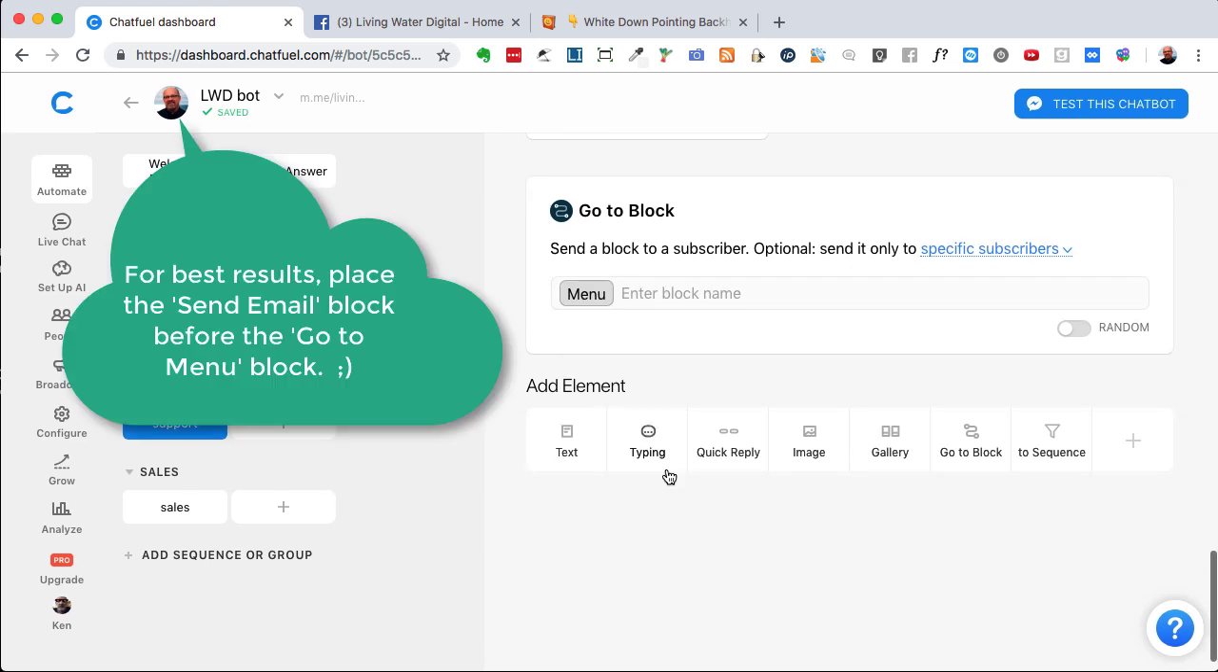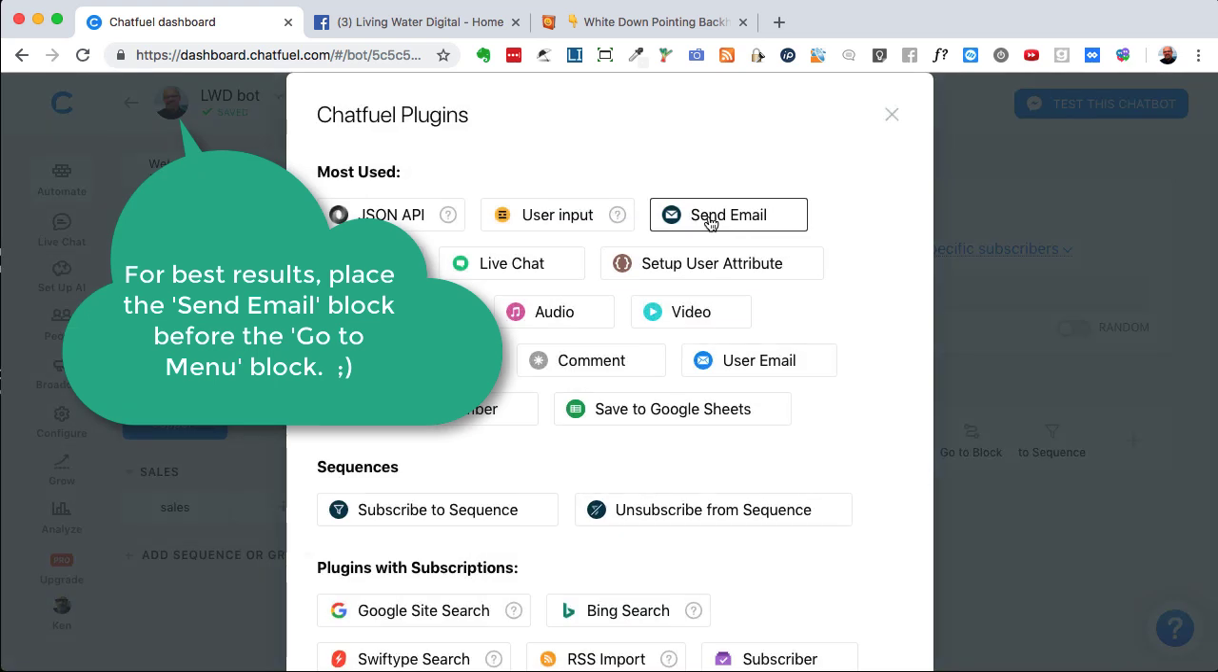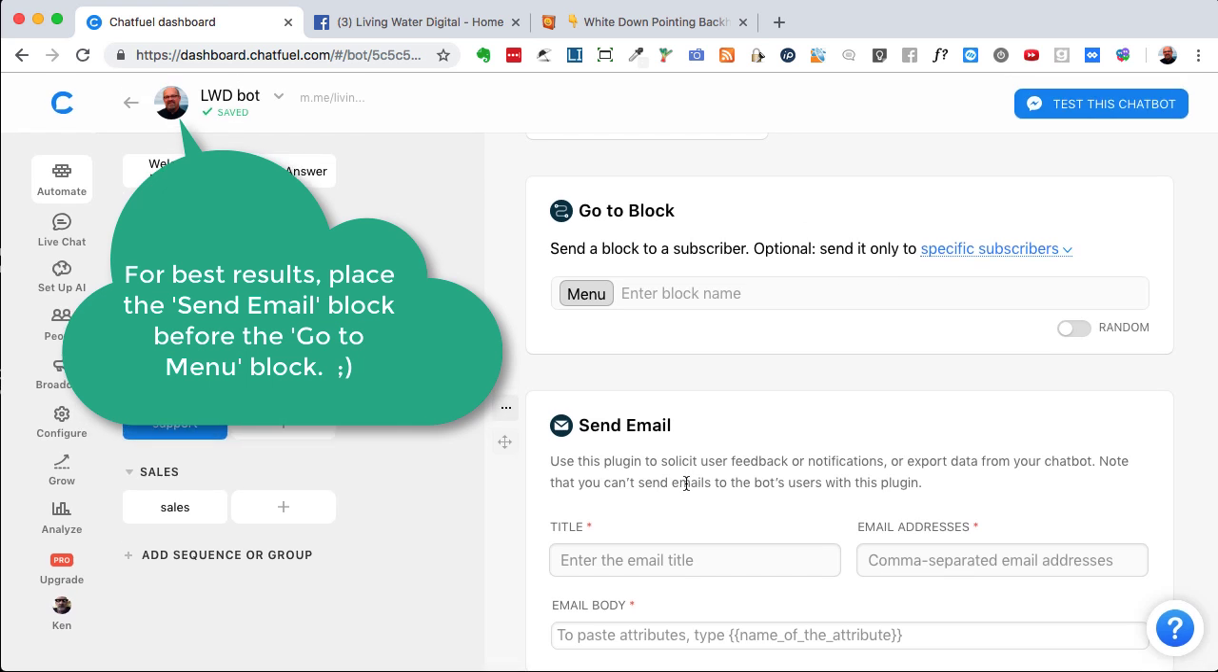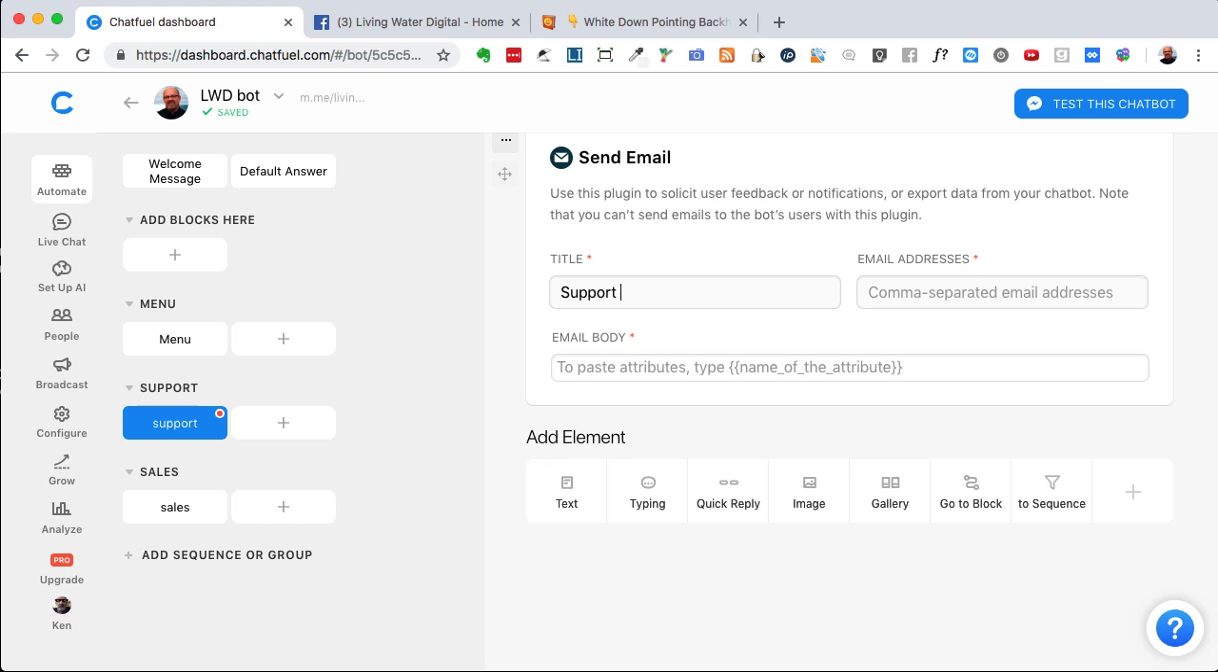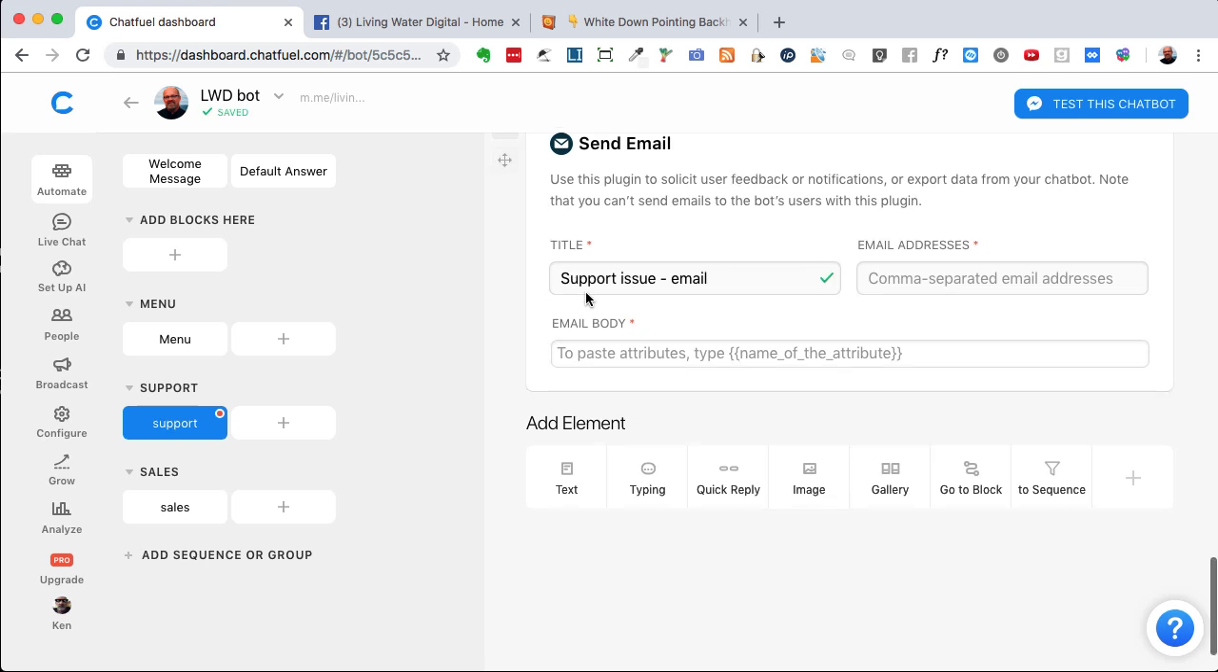And then I need to also send myself an email. So I'm going to say send email. Title, okay, support issue email. Now again, if I was doing this not in a webinar, I'd have maybe several things that they could choose for support issues. Send it to me. But since we're doing it in a webinar, I'm just going to limit it to this thing.